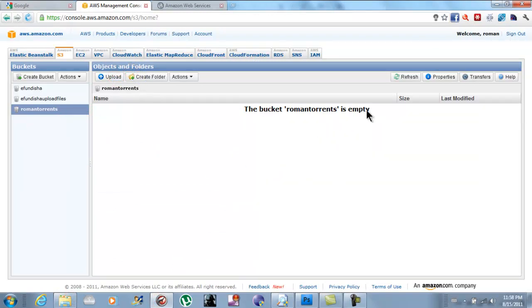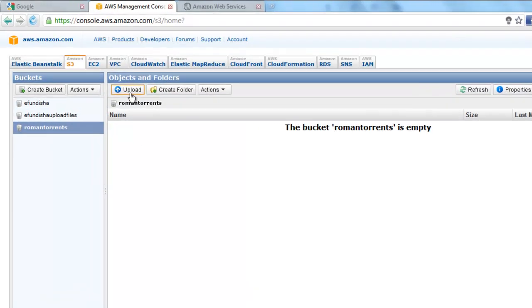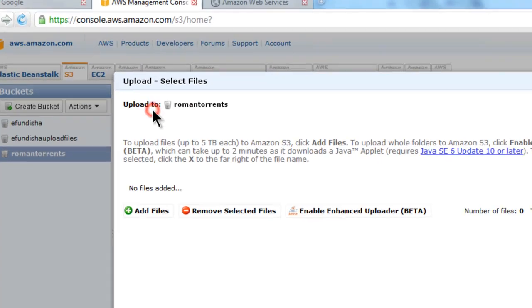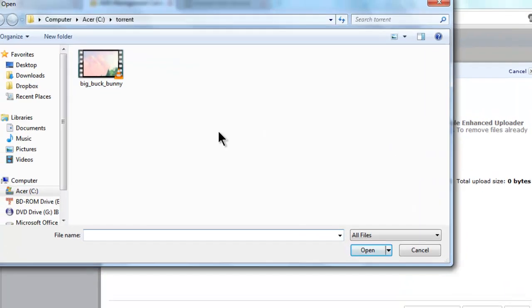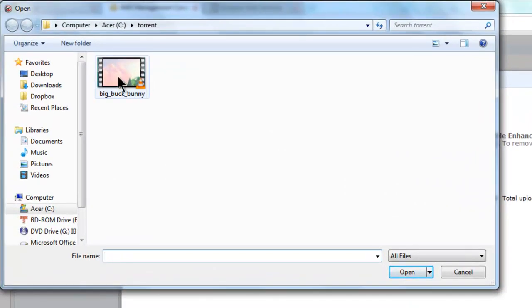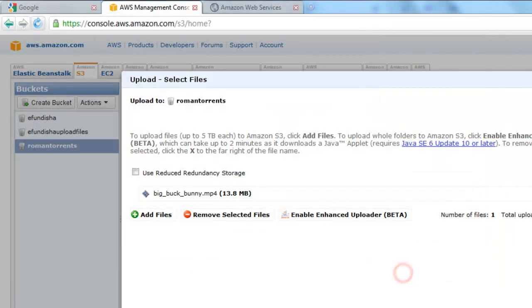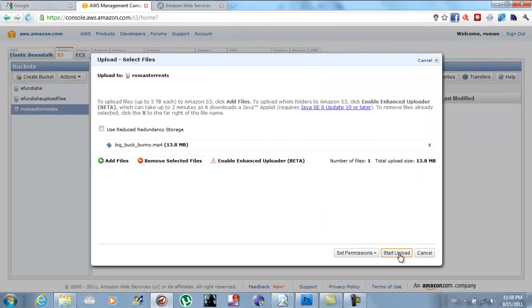You can see right now my bucket is empty. So we need to add some files, the file which we want to share on BitTorrent. So click on upload up here. Go to add files. And here is the file I want to share. This is a movie, Big Buck Bunny. It's an open source, animated movie. And then start your upload.